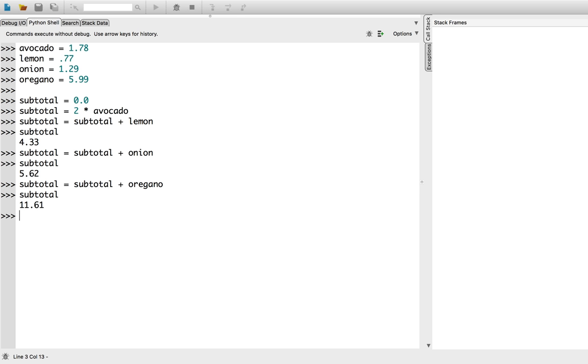Now that we have that, I can calculate the tax. So I'll say tax is equal to 0.05 times the subtotal. And now I can finally calculate the total. Total equals the subtotal plus tax. Let's have a look at that. Whoops, that figure has one too many digits. I'll use string formatting here to fix that. So let's print the %.2f of the total. We'll talk more in depth about string formatting in a future video. Using variables, we've arrived at our final answer.